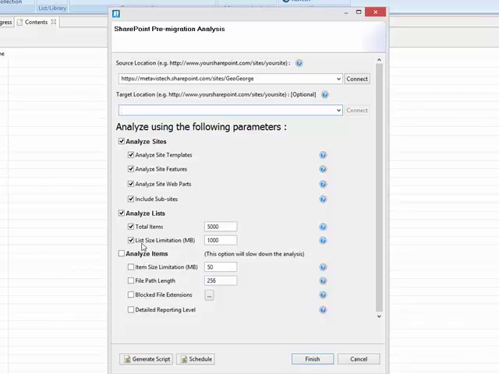The reason we don't pre-select analyze items is because it will take longer. Anytime we touch items with the tool, it's going to have to crawl through all the items, so it will take a little bit longer to do the analysis. You can certainly choose it and use the various options we have here. That will provide a more useful analysis. It'll allow you to identify things like file path length and how that changes into URLs. So typically, if you can, we do recommend doing it, but understand that it will take longer.